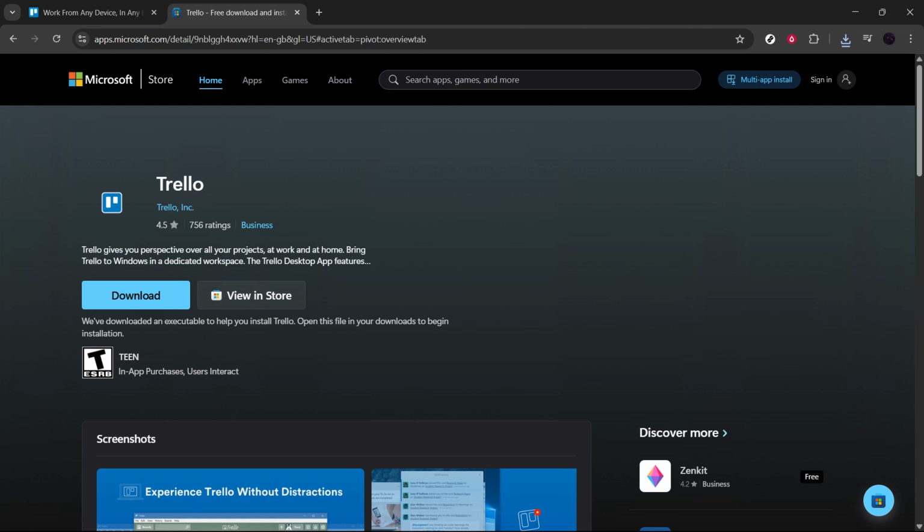If you're using a Mac, after clicking the Apple App Store option, the Mac App Store will open to the Trello app page. Click the Get button, then confirm the installation if prompted. You may need to enter your Apple ID password or use Touch ID to approve the download. Once installed, you can open Trello directly from your Applications folder or Launchpad.